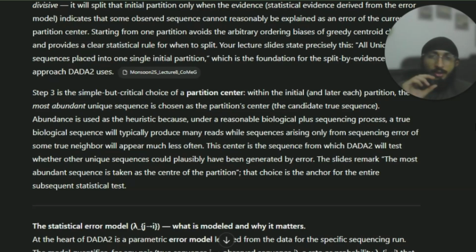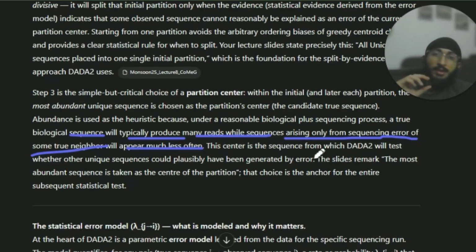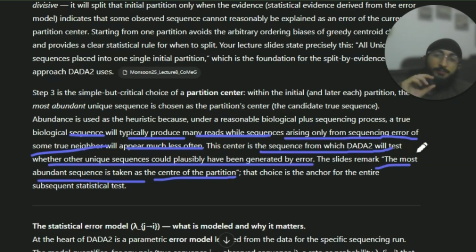Step 3 is a simple but critical choice of a partition center, where within the initial and later each partition, the most abundant unique sequence is chosen as the partition center, the candidate true sequence. Abundance is used as a heuristic because under a reasonable biological plus sequencing process, a true biological sequence will typically produce many reads, while sequences arising only from sequencing error of some true neighbor will appear much less often. This center is the sequence from which DADA2 will test whether other unique sequences could plausibly have been generated by error. The most abundant sequence is taken as the center of the partition. The choice is the anchor for the entire subsequent statistical test.